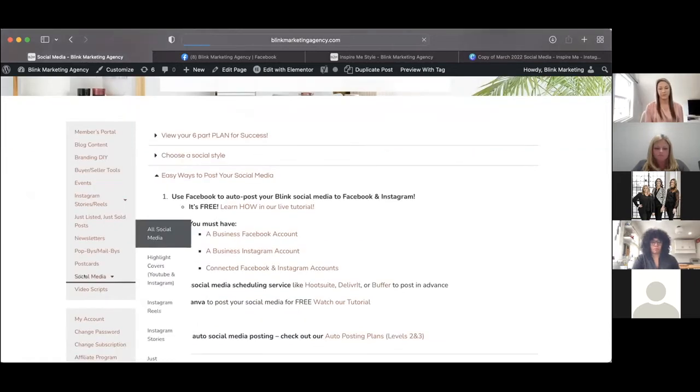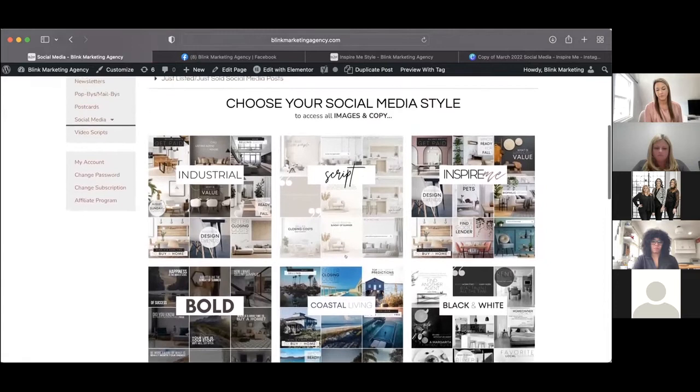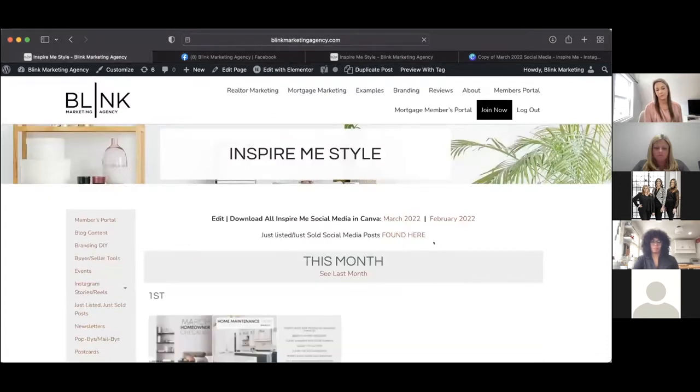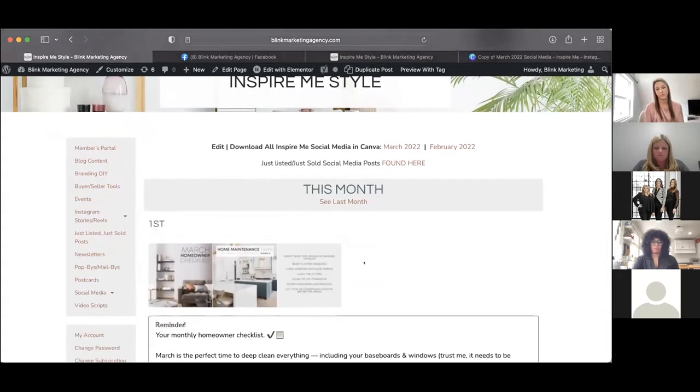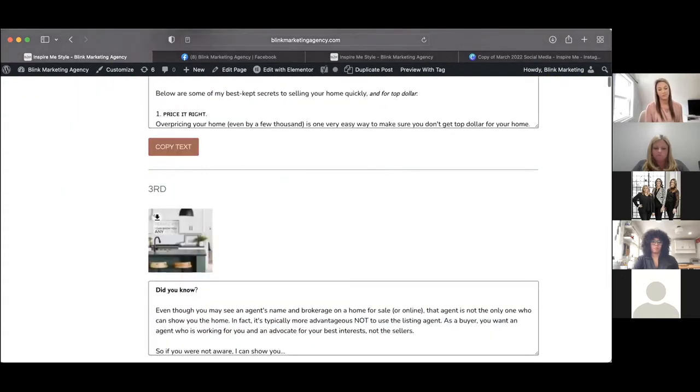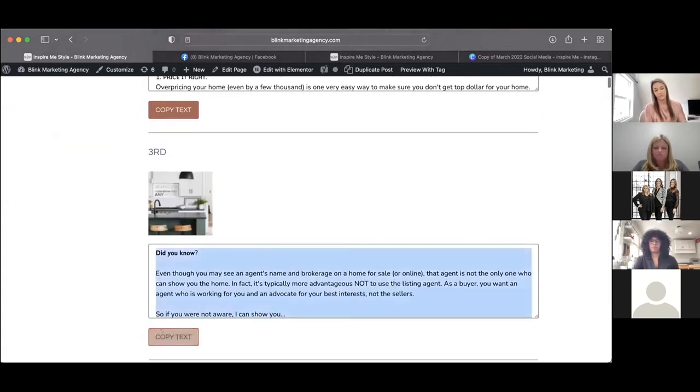So I'm going to pop over into social media. So you can see we have several different styles to choose from. I'm going to stick with Inspire Me today, just because I already have that one downloaded on my computer. If you want to be posting exactly what we already have prepared for you, you can download our images right to your computer or to your phone. You can copy the text right from here, especially if you just want to be posting every day. That's the fastest way to do it.